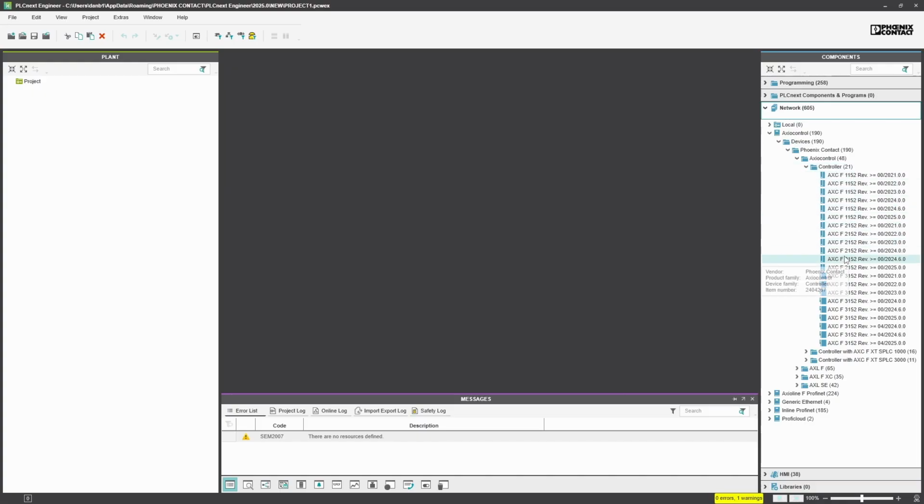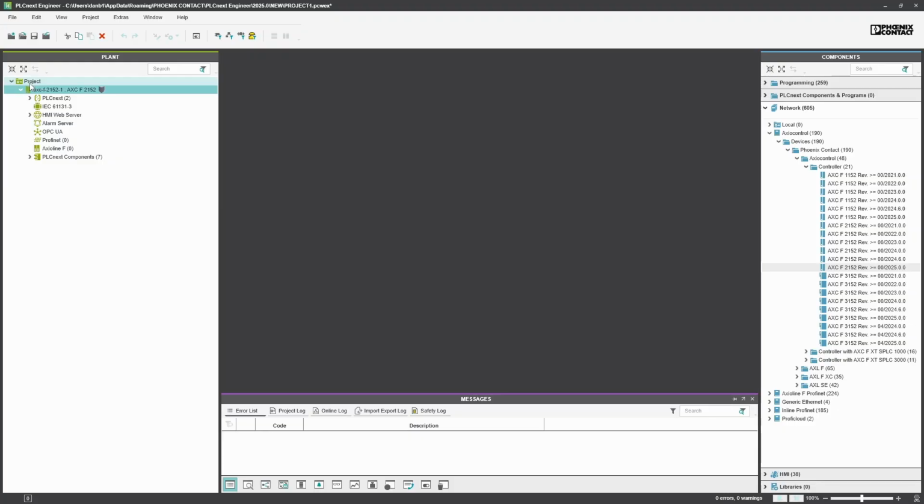Now the controller that I'm working with is off of the PLCnext starter kit. So that means that this is a 2152. And I'm using version 2025 firmware on my controller. So I'm going to select that and then drag this over to the plant tree over here on the left, drop it under the project, and that's how you add a controller.